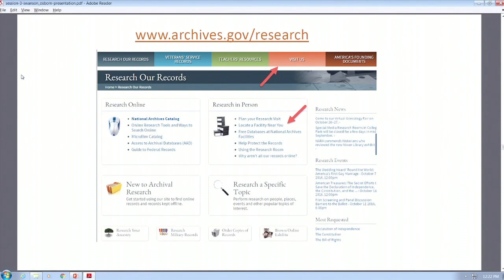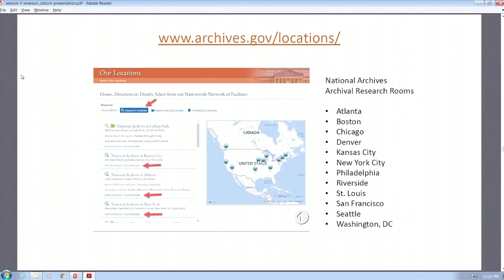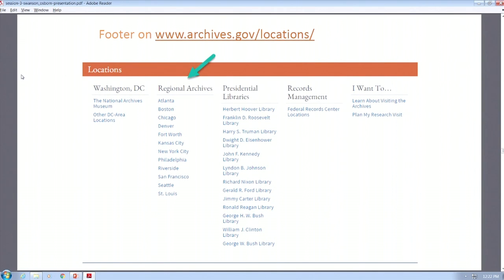Okay, now I want to show you some of the great finding aids that our regional archives have prepared. If you can click on Visit Us from basically anywhere in the website, and it'll take you there. And then here you can filter. If you click on Research Facilities, it'll filter down to just those. I think an easier way is just to go to the footer on that page, and there's a link to each facility.